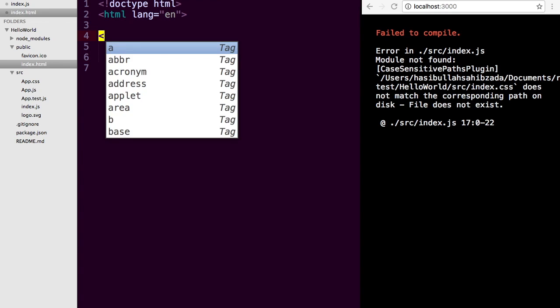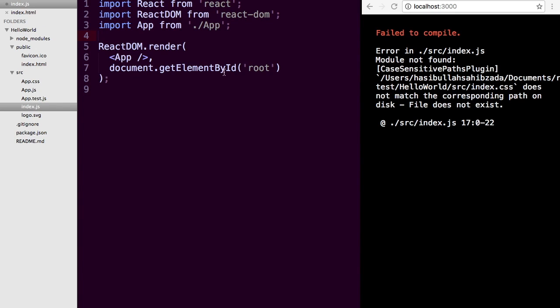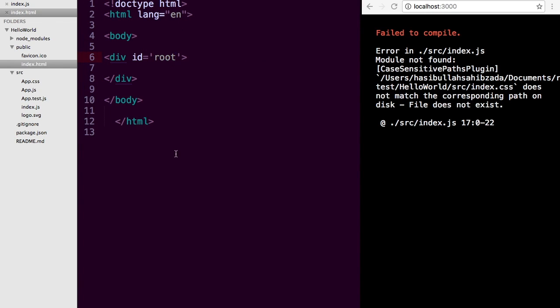And let's create a simple HTML file with a body and a div. This div has an ID, and the ID is root. So the component app.js will be rendered inside this div. And here it accesses the root and returns the App component which we have imported from the previous file, and renders it inside our root. And this should work right now.